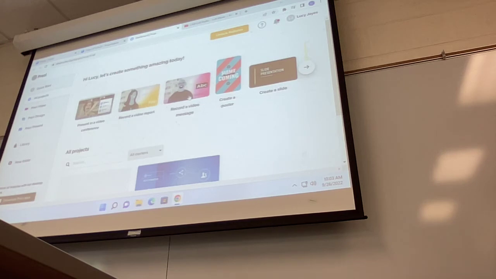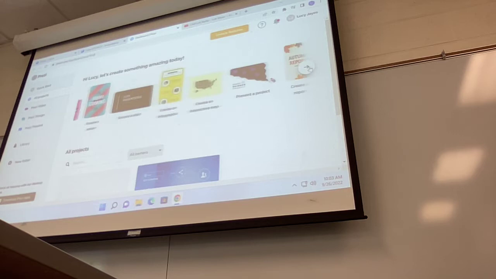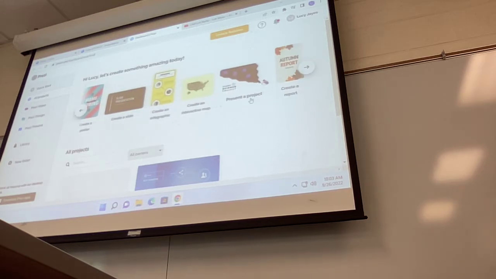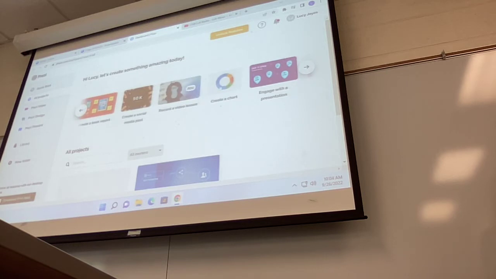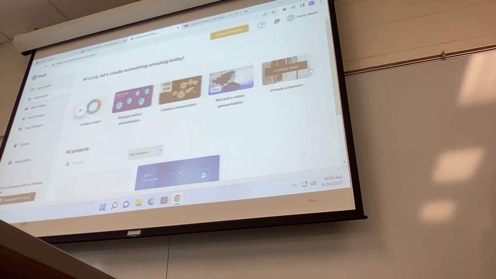Maybe read through the features if it makes sense to you. You do get it for $3 a month as a student. But this has a lot of interactive features you can use. You can create an interactive map. You can create an infographic. So these are all templates you can check out.